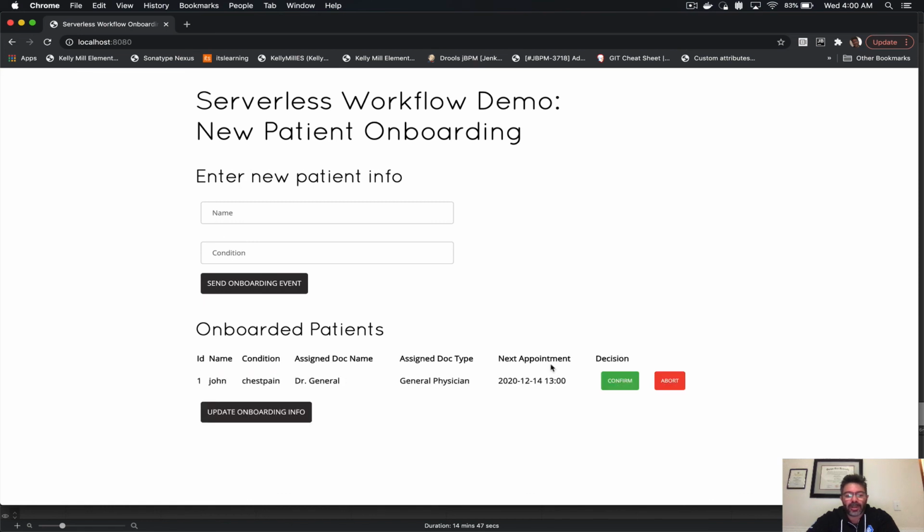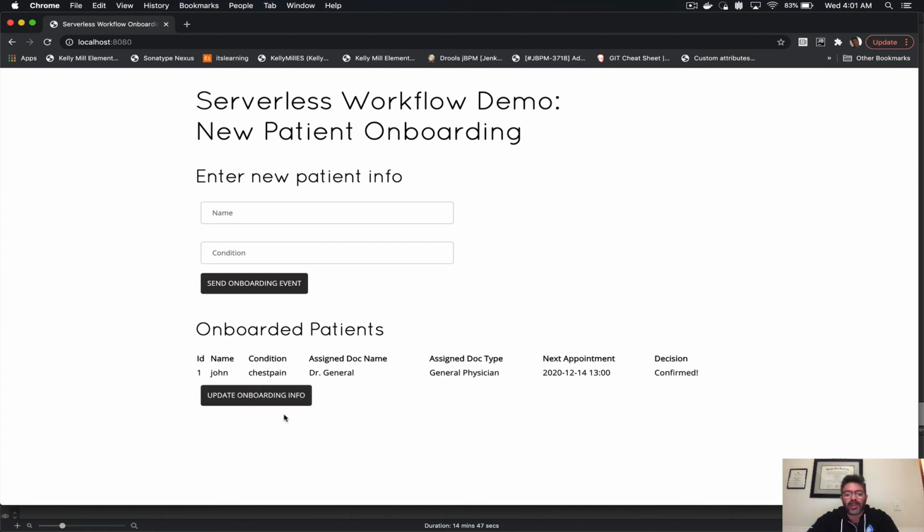John was onboarded and assigned a doctor. Let's see, John right away confirms. So we press the confirm button. Now what happens is we have confirmed this patient. We send the onboarding approval event. Now the workflow has completed execution.